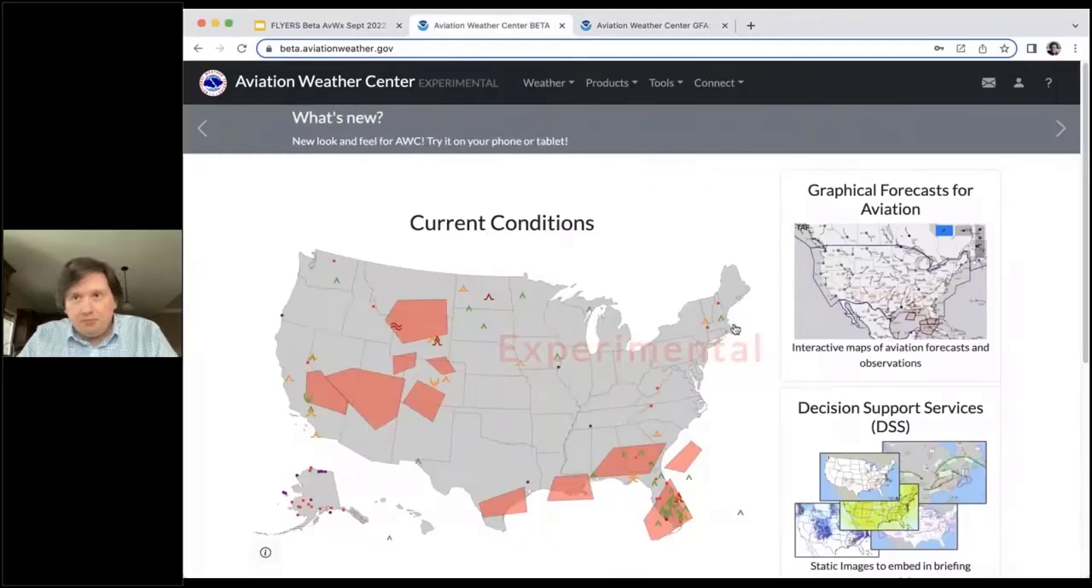Just a moment. So here's a look at the front page of the website. We tried to keep this pretty simple, with high glance value. So you've got a map of the current conditions, a ticker scrolling at the top of various new features and other things to be aware of, and then featured products on the right-hand side, in this case pointing folks towards the GFA as well as DSS graphics, but we hope to keep that updated and relevant to various seasonal changes and so on.